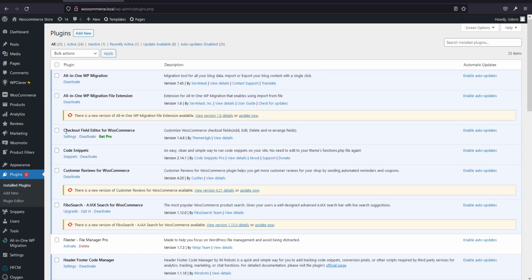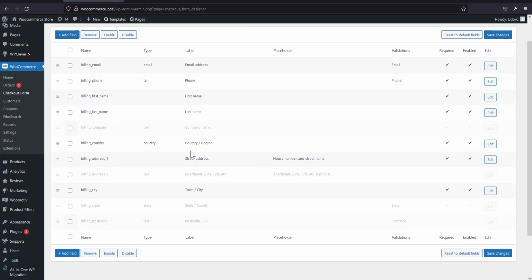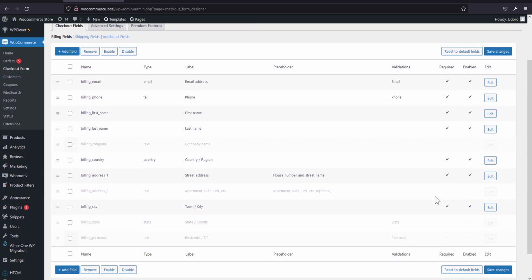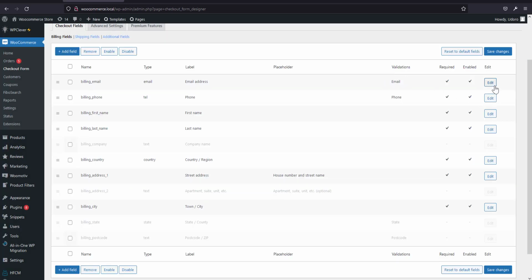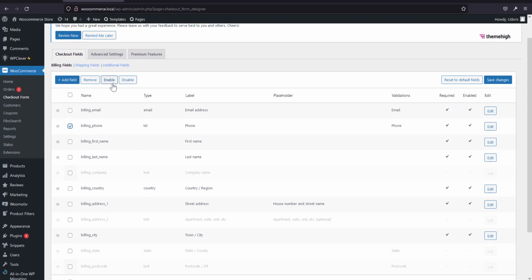Now once you install it and activate it, you go to WooCommerce and you go to Checkout Form, okay, and then from here you can start disabling. Now make sure before you delete anything you don't want, you go to Edit and disable it first, like turn off the enable and required, and save it before you delete it, because you have the option to remove.